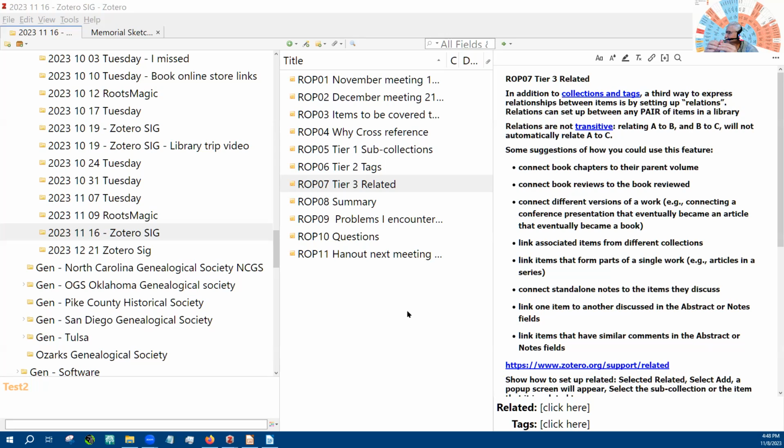Relations are not transitive. In other words, if A is related to B and B is related to C, there is no relationship between A and C. They will not automatically relate.